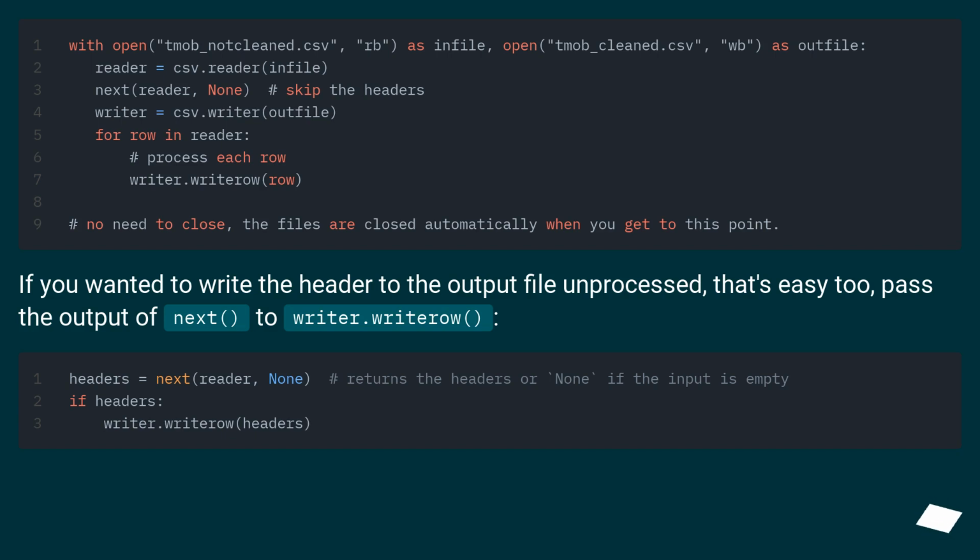If you wanted to write the header to the output file unprocessed, that's easy too. Pass the output of next to writer.writerow.